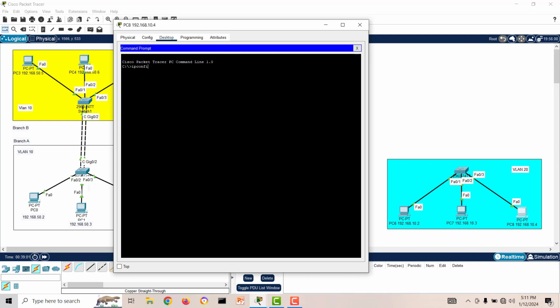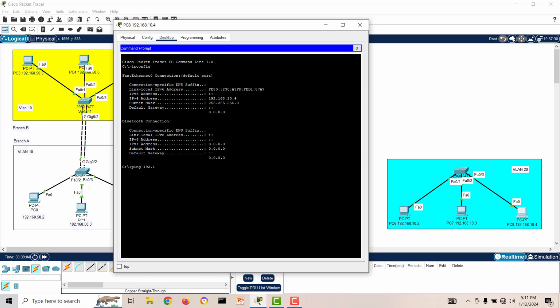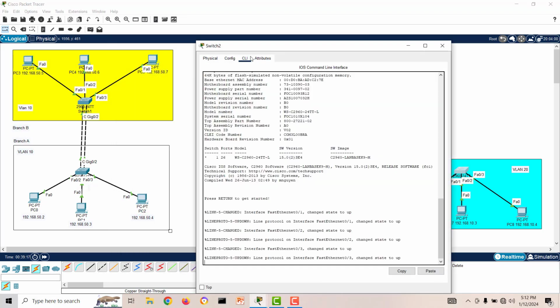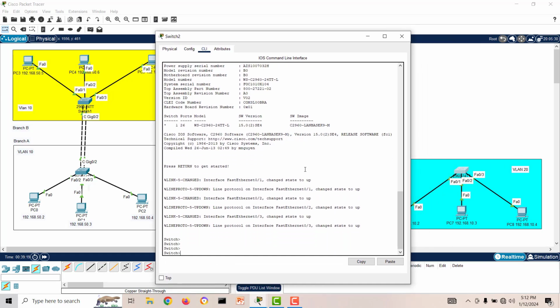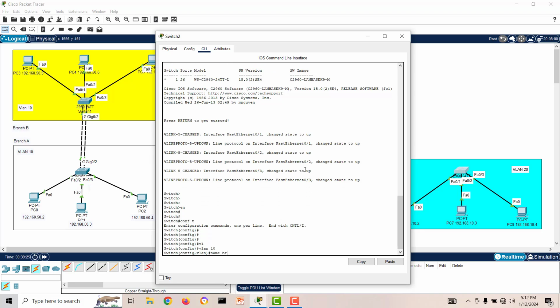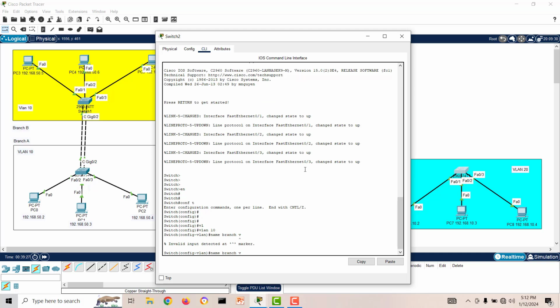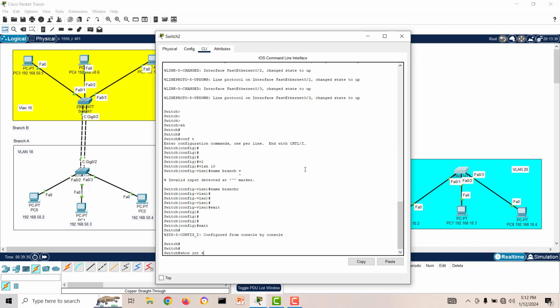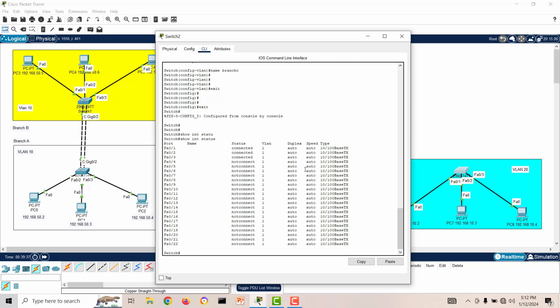IP config, set 192.168.10. This is PC4. We can ping to 3. Yes, pinging. So, but we'll create here, enable, configure terminal, VLAN 10 name branch C. Okay, exit, show interface status. These three are connected.